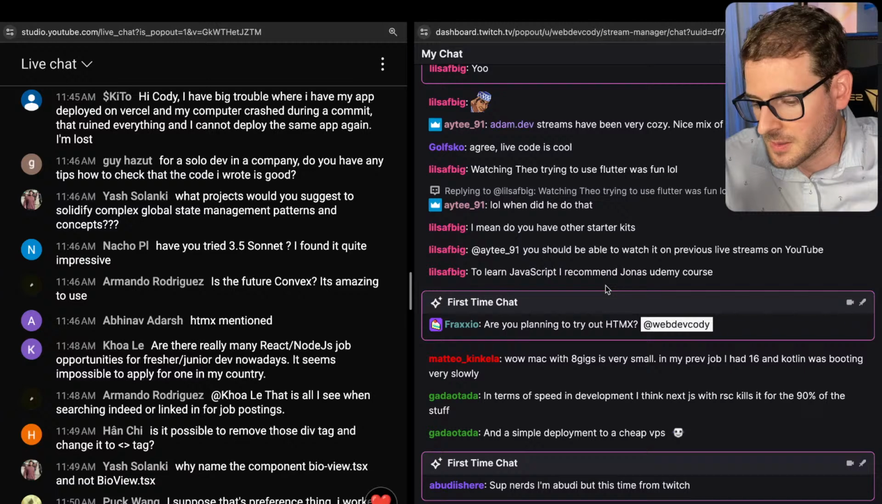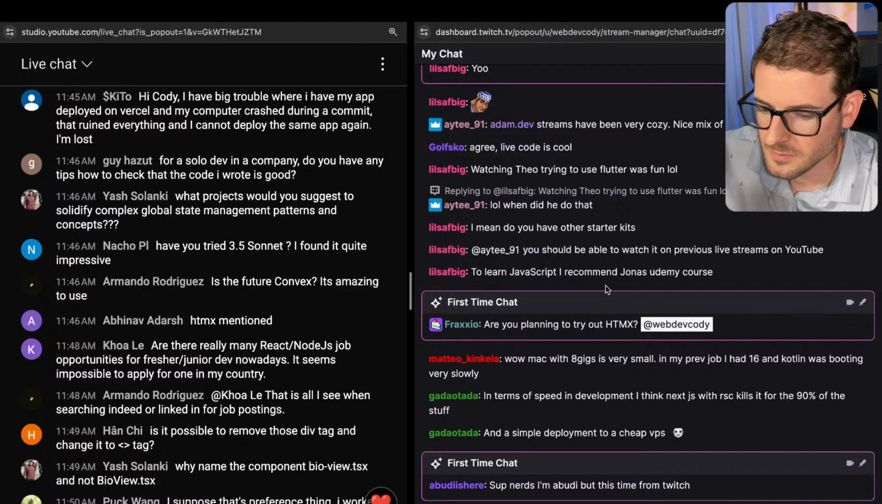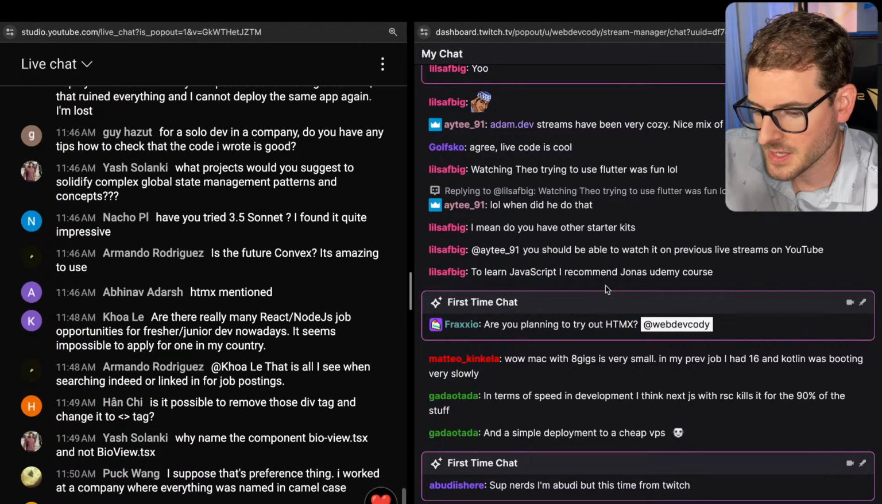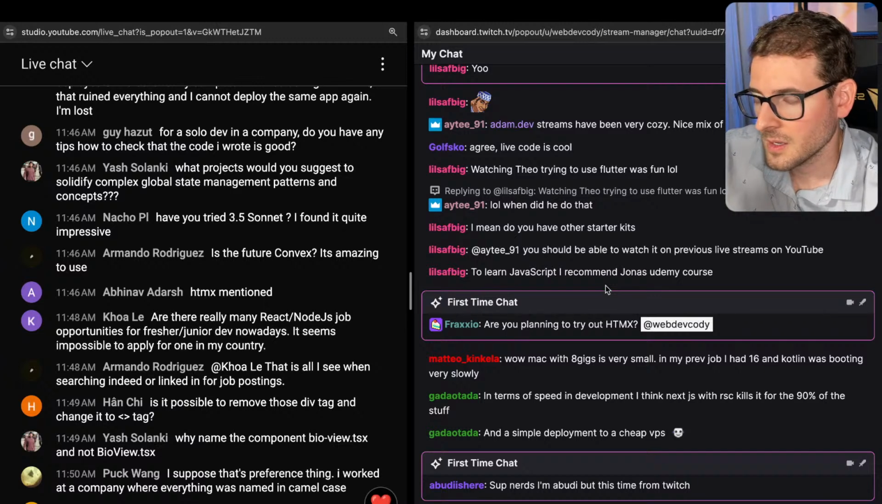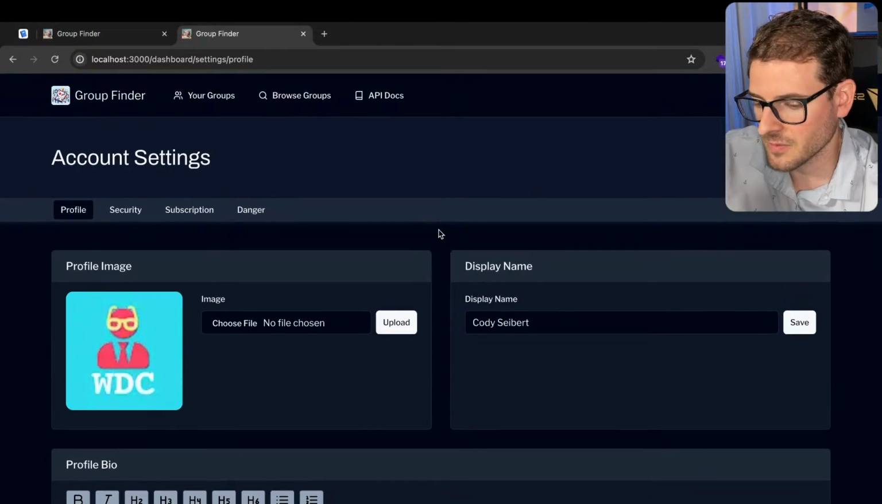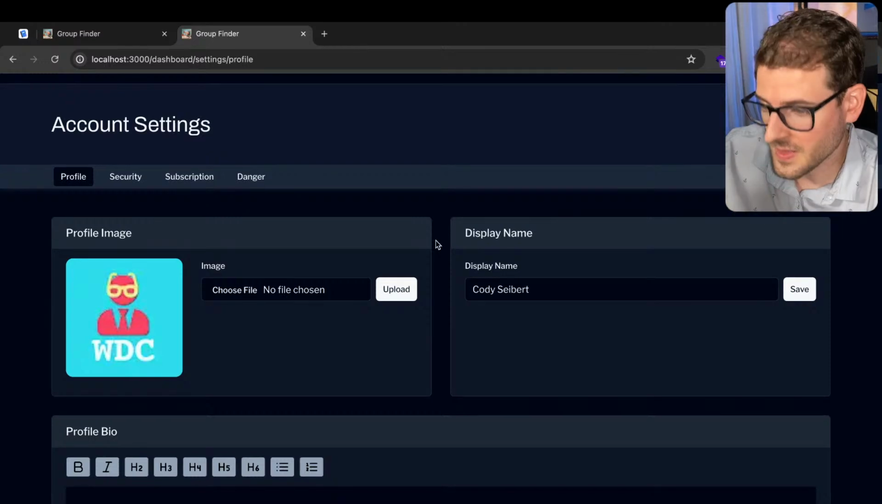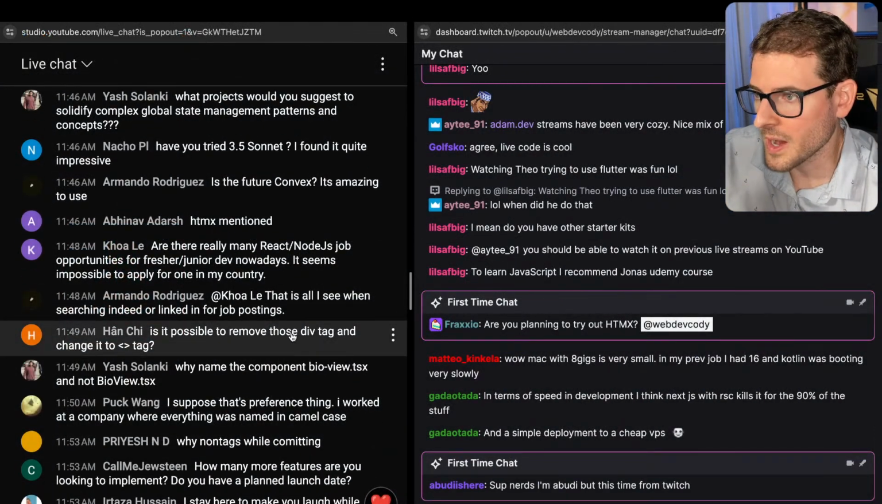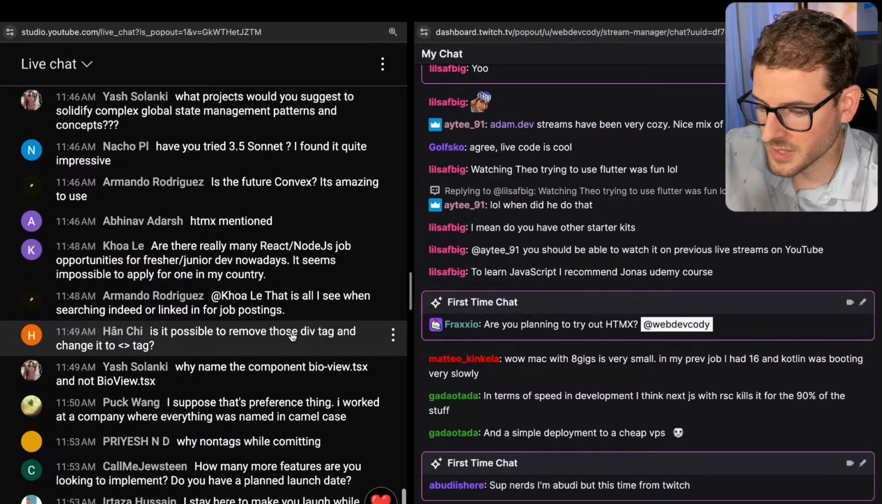Hey, what's up, Abudi? In terms of speed and development, I think Next.js with RSC kills it for 90% of stuff, and simple deployment to a VPS. Yeah, I definitely agree, but it could be my bias talking. I'm sure there's someone who uses Laravel or Rails who can crank stuff out faster than I can, and that's fine. I know I'd have to ramp up for a while before I'd be productive if I switched over to anything, so I'm not willing to take that productivity hit.